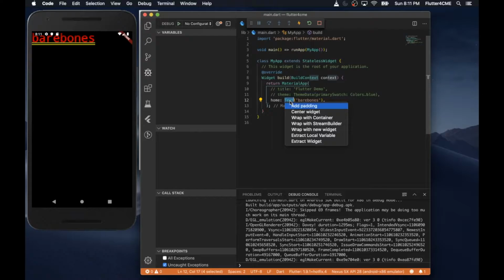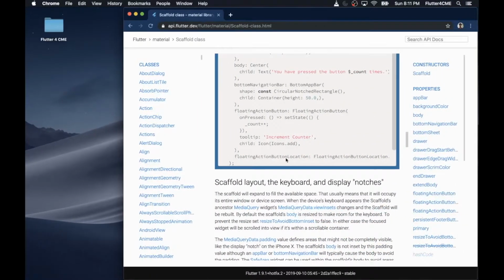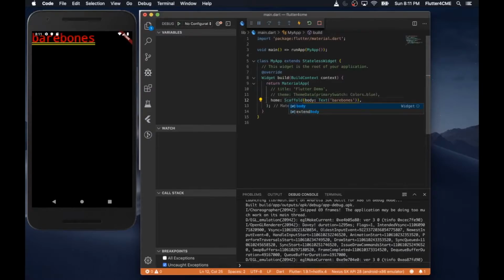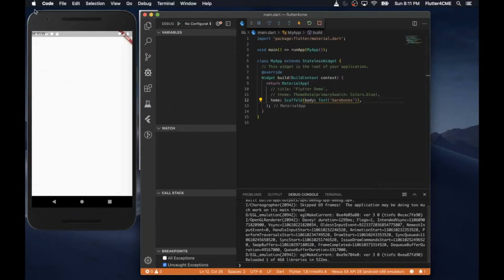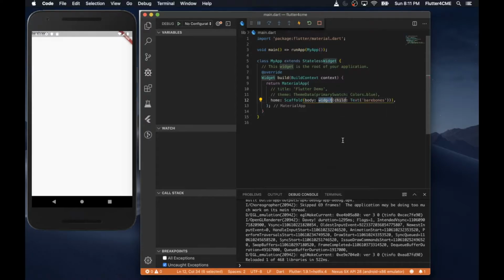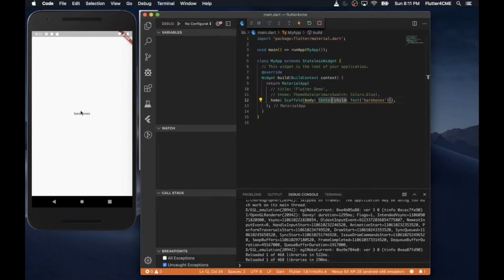What I'm going to do here is wrap this with a new widget, which I'm going to call Scaffold. And this part, if you check the document itself, is going to be the body. So let's call it body, and hit save and see what happens. There it is. It's very, very small. So let's wrap this one with a center widget. I could click this, or I could just say wrap with new widget, call it center. I'm going to hit save. You'll see it's still very small, but you see where it says bare bones here.